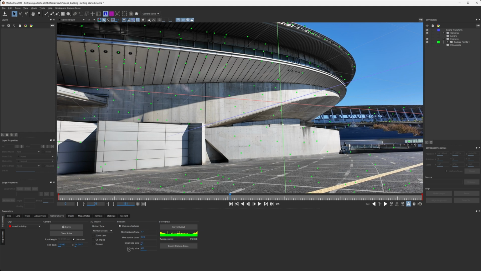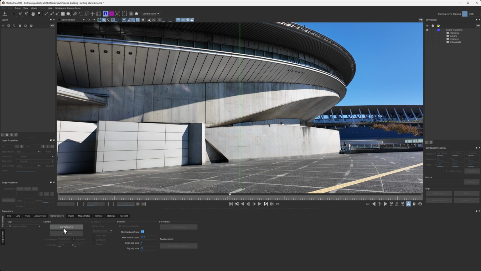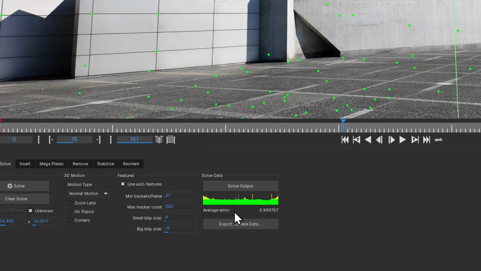So let's take my small blip size down again. Take that back down to 8. I'll take my big blip size down to 16. Let's run that solve one more time, not changing anything else. Remember the average error before was 1.12. We now have an average error of 0.999. Goodness me, that's pretty good.